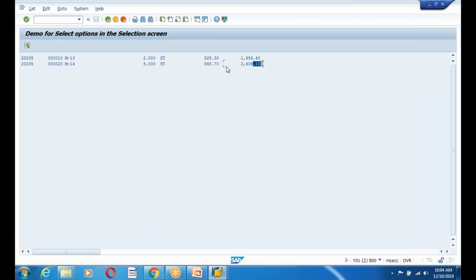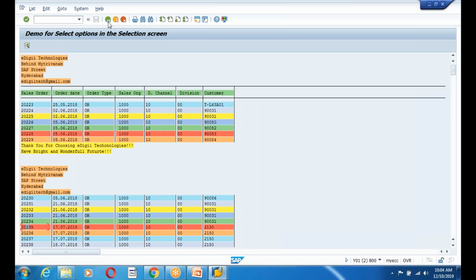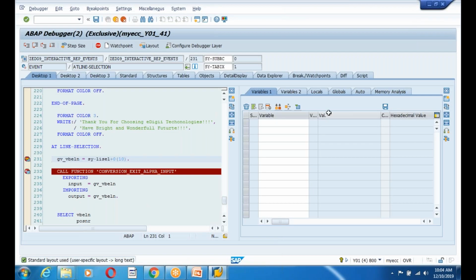See, guys, detailed information on the secondary list. This is my first secondary list, guys. So what is the SY-LSIND value for the first secondary list? And execute, and see, guys, SY-LSIND, hyphen LSIND. See, it is 1. First list it is going to display, and the SY-LSIND value is 1, guys.